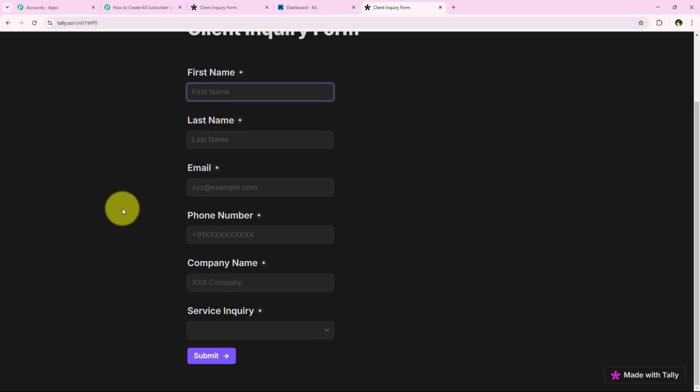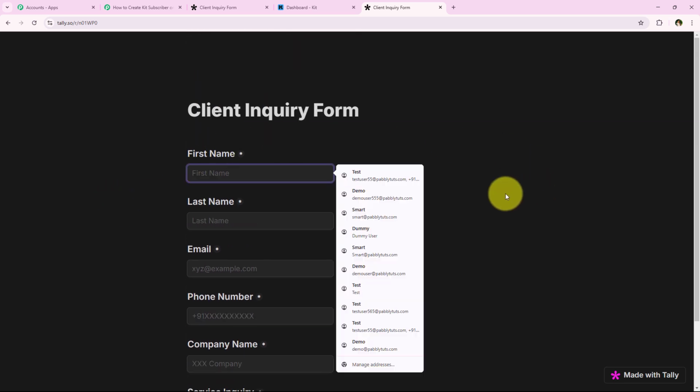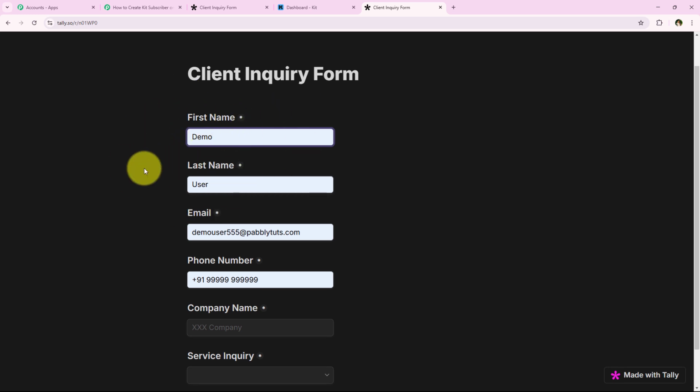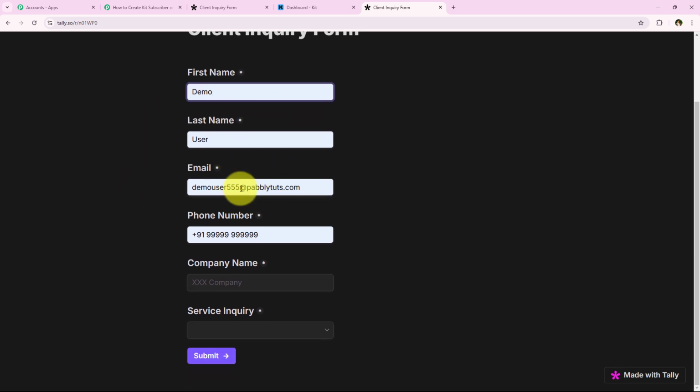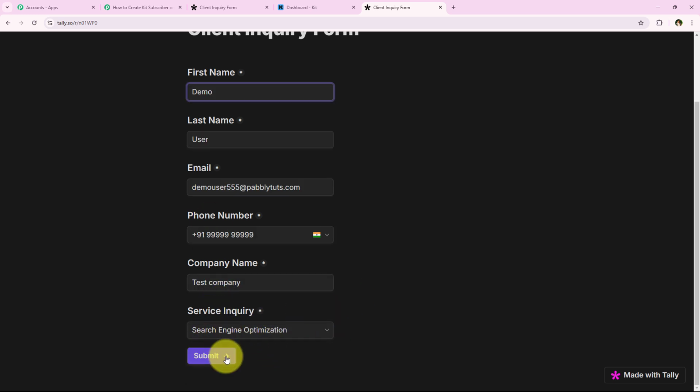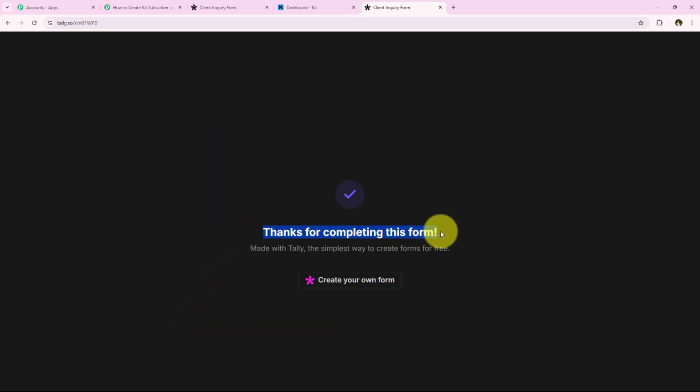And yes, over here you can see that this is my form. So I'm just going to fill in these details and do the test submission. Let's say for the first name, I'm just going to keep it as demo, last name user. You can see the email address, the phone number, and now for the company name, I'm just going to keep it as test company. For the service, let's say that I'm just going to keep it as search engine optimization right over here. And now after entering all of these details, we are just going to click on this submit right over here. And yes, you can see it is saying thank you for completing this form. And with this, we have successfully submitted this form.